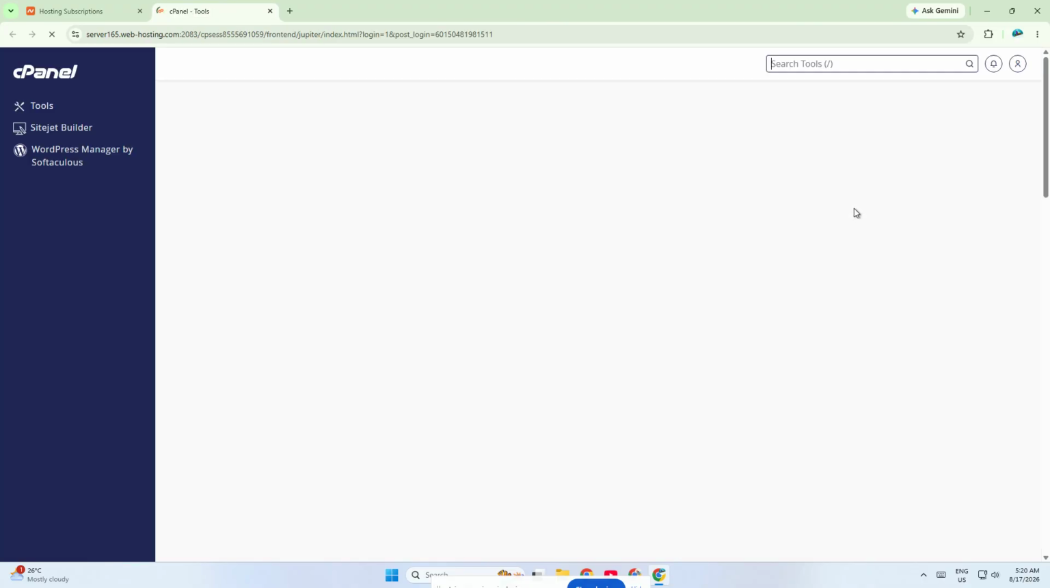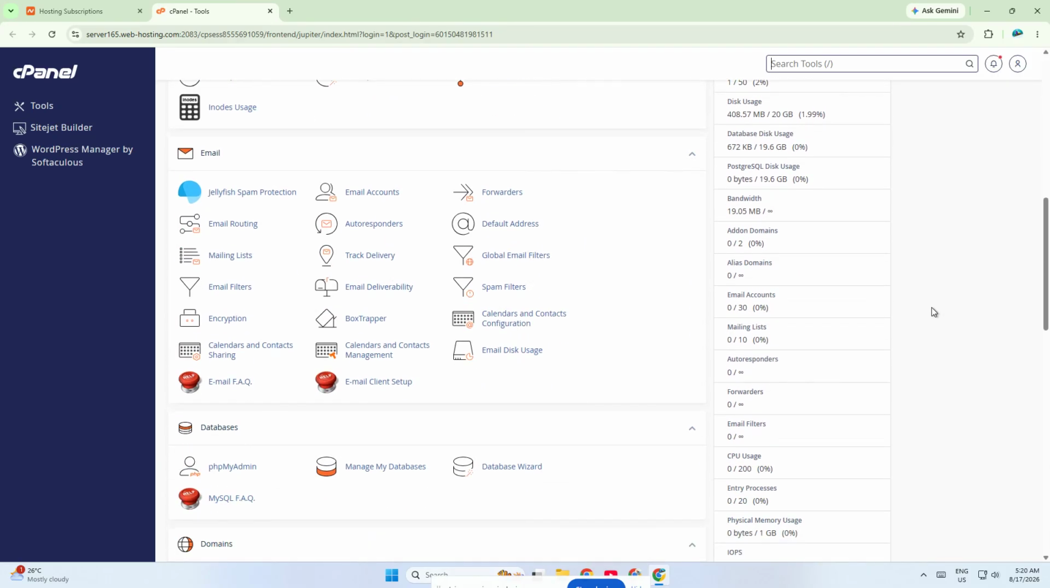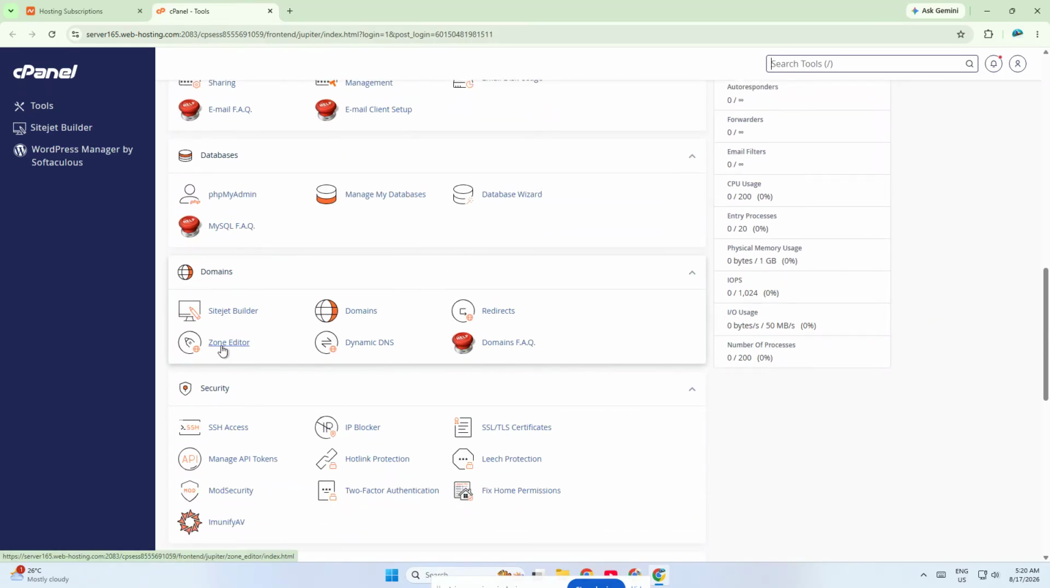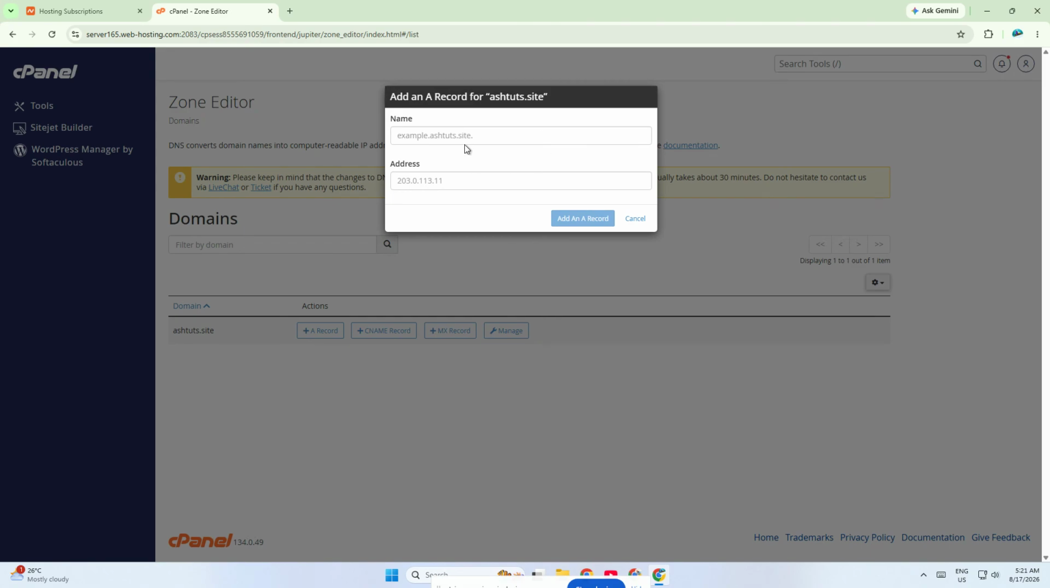Now that you're in CPanel, look for the Zone Editor. You'll usually find this under the Domain section. The Zone Editor is where you manage DNS records for your domain, including A records, CNAME records, MX records, and more. Click on Zone Editor to continue. After that, find your domain in the list and click Manage. This opens the DNS zone for that specific domain so you can make changes directly to its records.